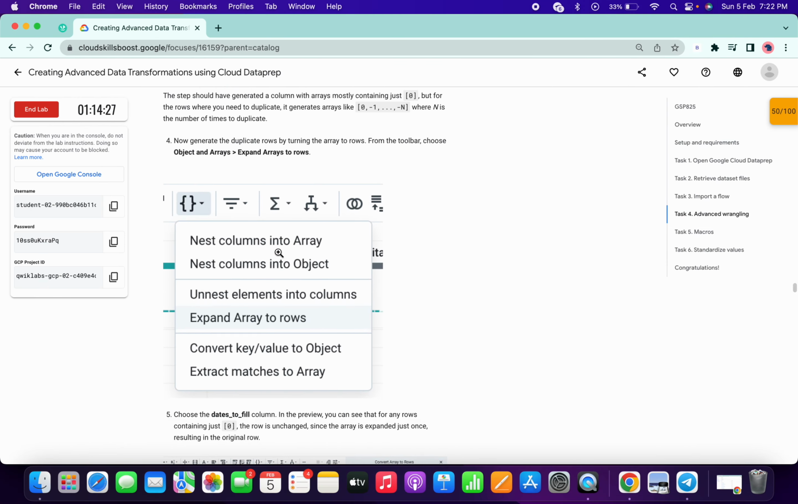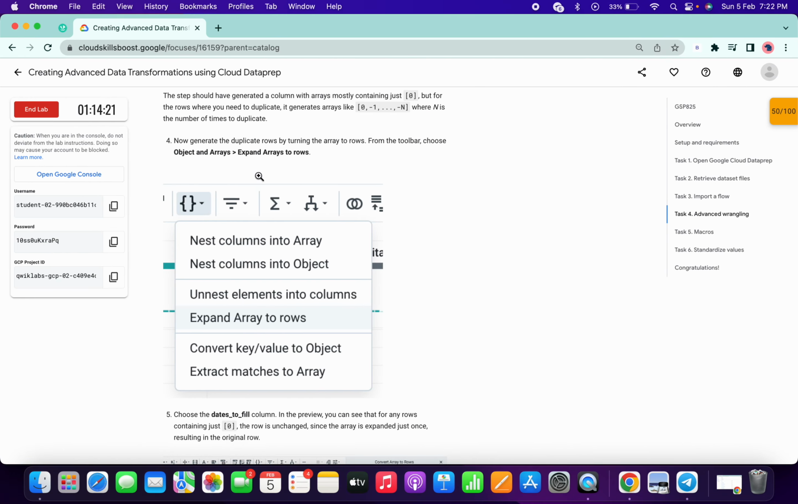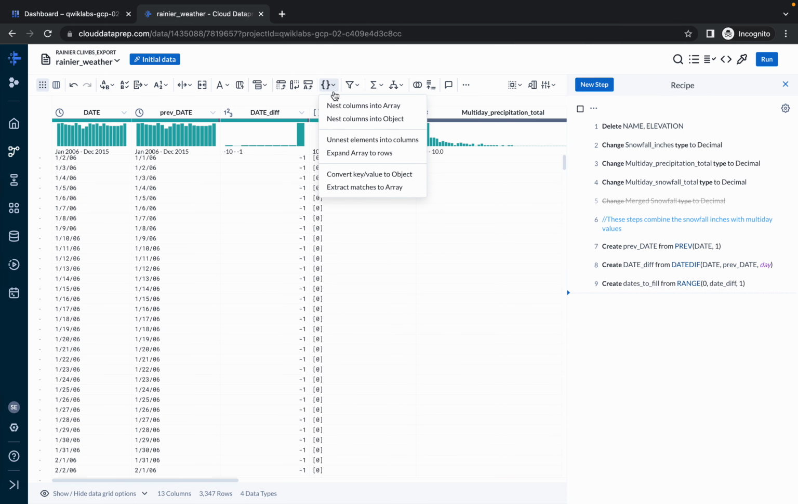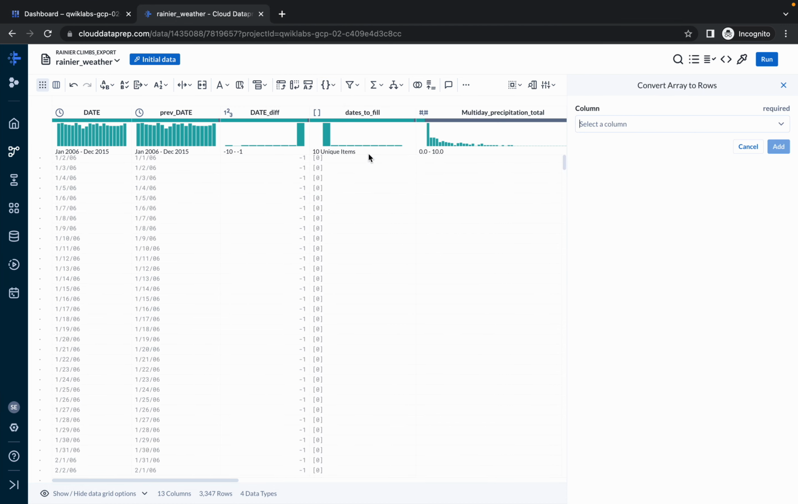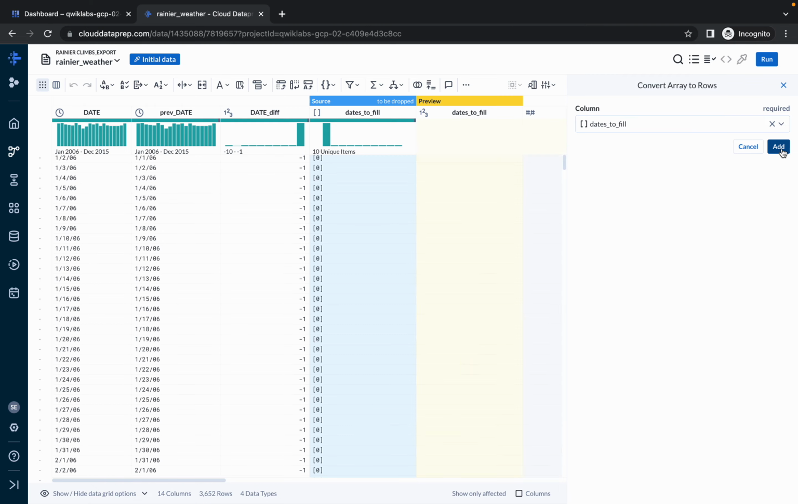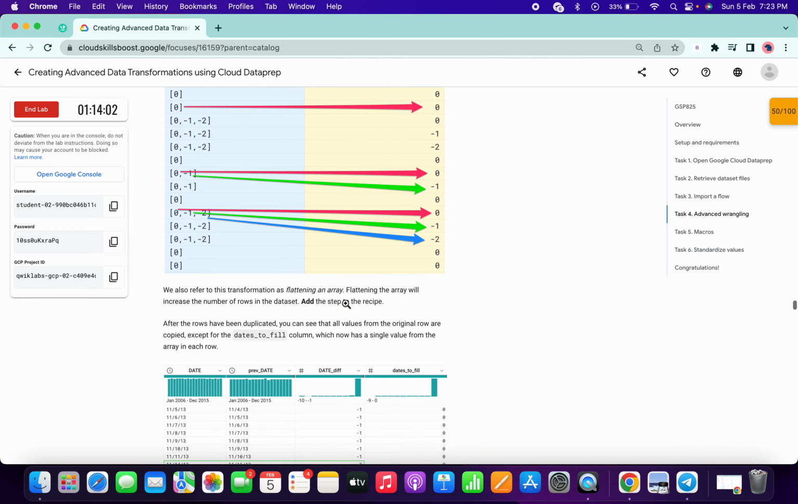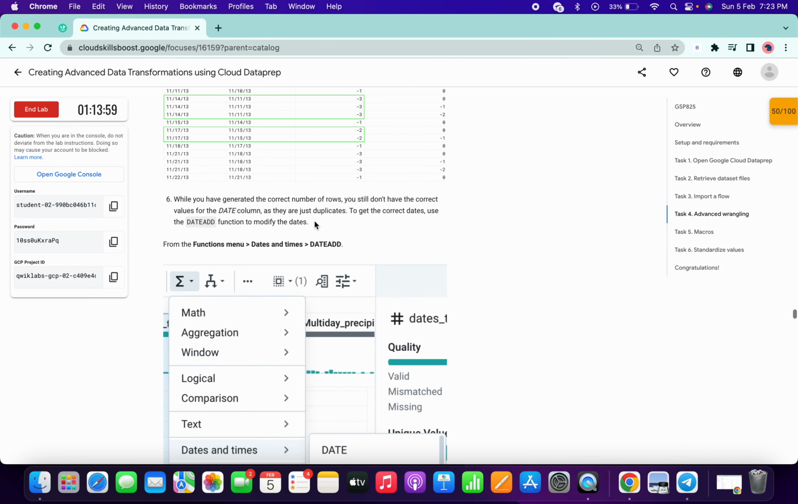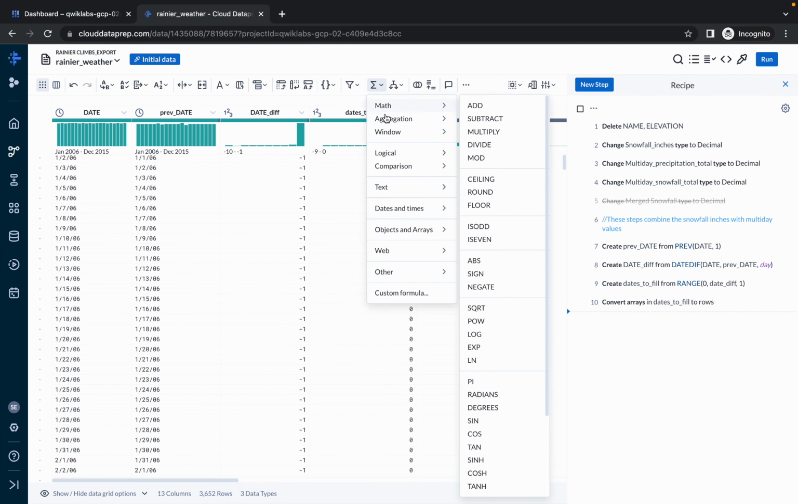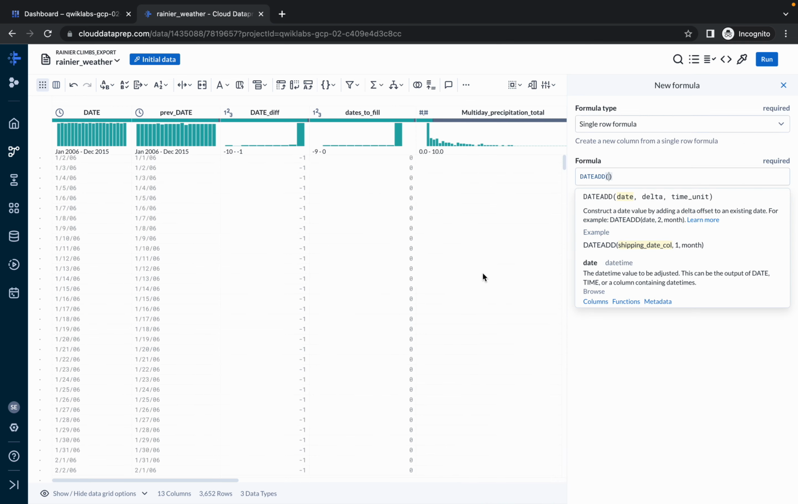Now we have to make just one change. We have to click on object array. So simply click on this, and from here expand array to rows. Click on that, and from here choose the date to field and simply click on add. So you have done with all these steps till here. Now here please pay attention, from the function menu, date and time and date added. So again this is the function menu, date and time and date added. This thing, date added, all capitals.